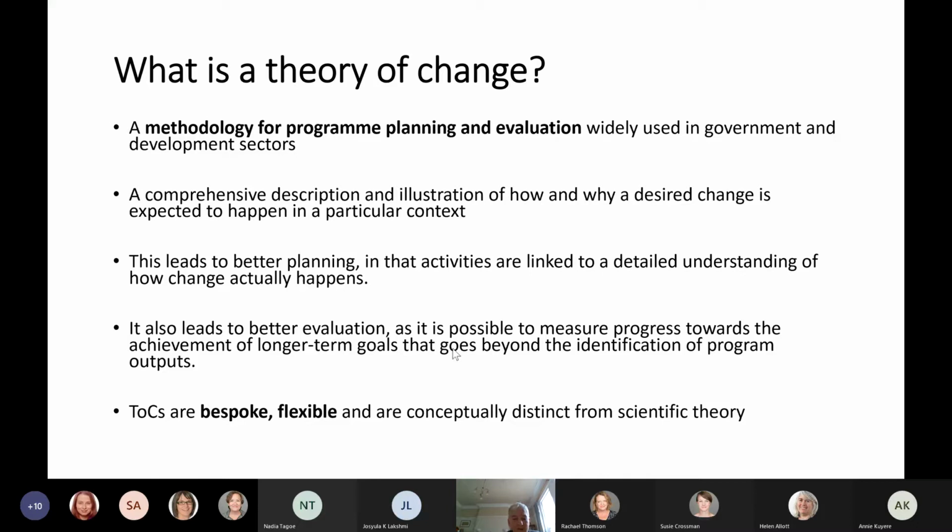The other thing about theories of change is that you can't use anyone else's. You can use the framework and the same sort of approach, which I'll talk through, but you can't take someone else's theory of change and apply it to your project. They're absolutely individualised, bespoke for your programme or your scheme or your project. They're very flexible and they're different from scientific theory.